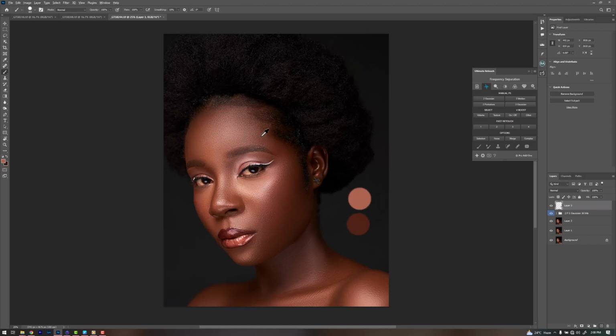Then I'll pick another color here. Then I'll drop it here. And I'll pick another color here. And I'll drop it here. Pick this color. And I'll drop it here. I'll pick this color. And I'll drop it here. I'll pick this color. And I'll drop it here. So we have all these colors.